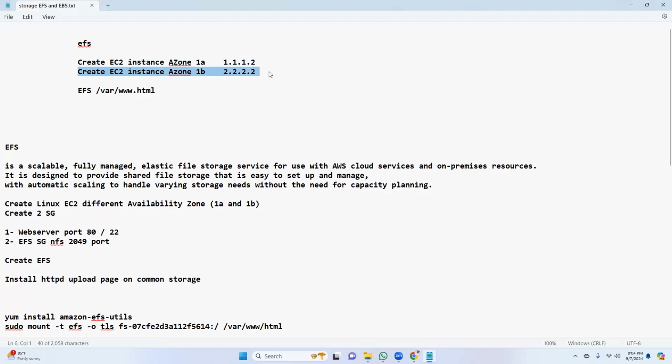Understand the concept? Okay. This is related to high availability, no compromise on website downtime. Okay, this is basically the target.